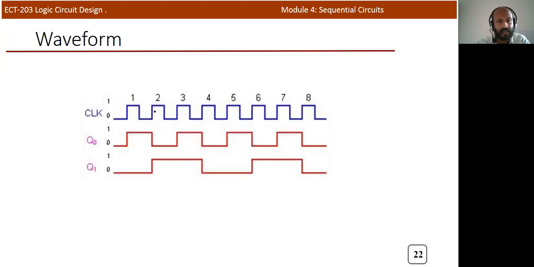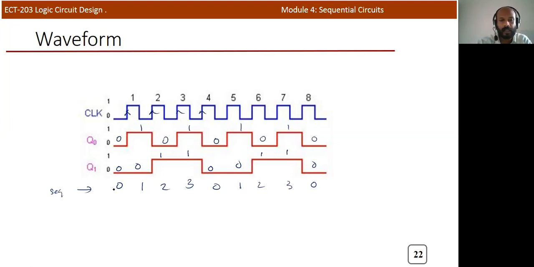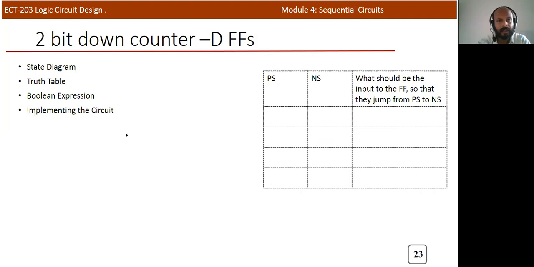Now we can see the waveform of that particular circuit. During each clock cycle, initially it is 0 0, now it is 0 1, now it is 1 0, 1 1, and after 1 1 again it becomes 0 0, then 0 1, 1 0, 1 1, 0 0. It will continue like this. If you apply more clocks, you will get the sequence repeated. So this is 0, 1, 2, 3, again 0, 1, 2, 3, 0, etc. So this is the sequence Q1, Q0.